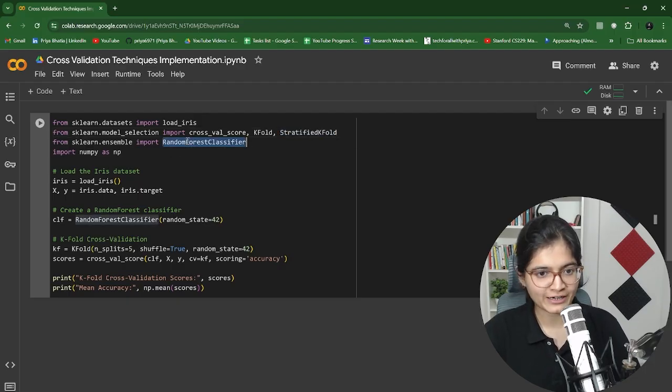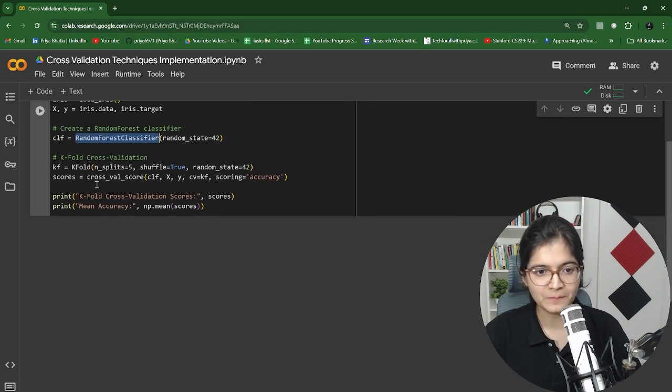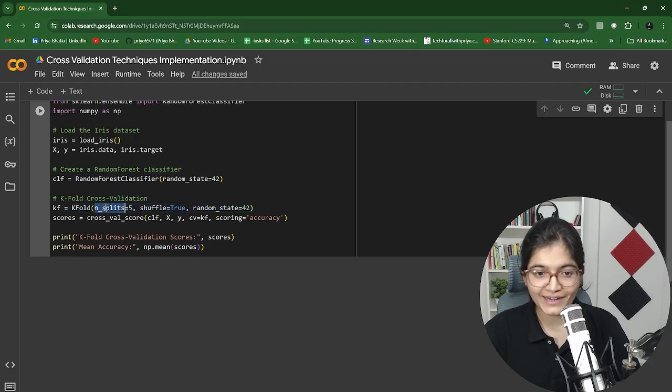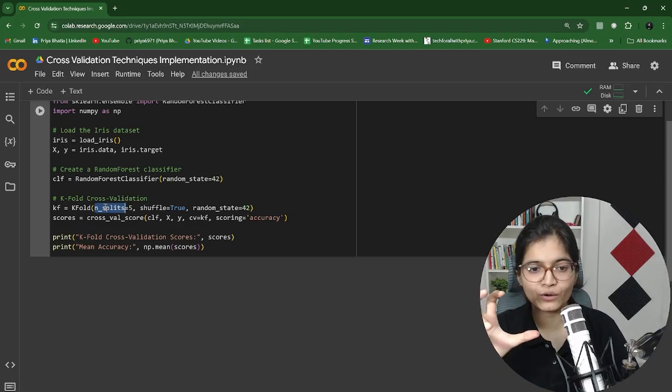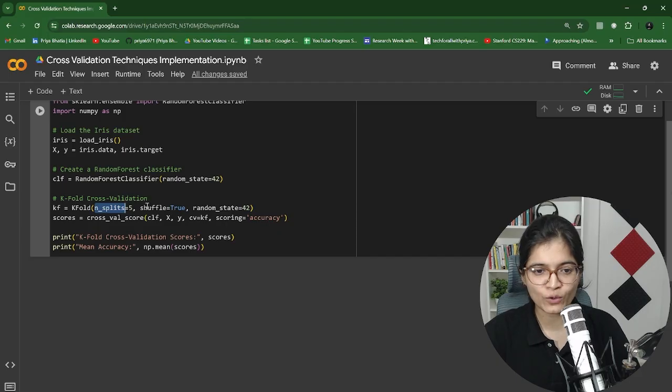I want to implement a random forest classifier. Import the numpy package. Here you can see we have directly loaded the data. X and Y are the input features and our target. Here we have a classifier available. Finally, we are directly applying this k-fold method. Here you can see very clearly the number of splits, meaning the number of folds that we want, which is equal to 5.